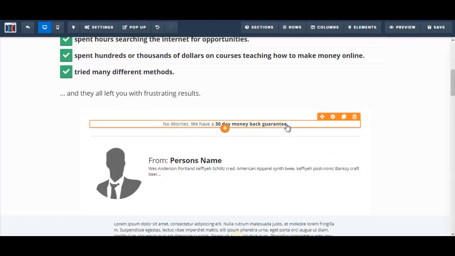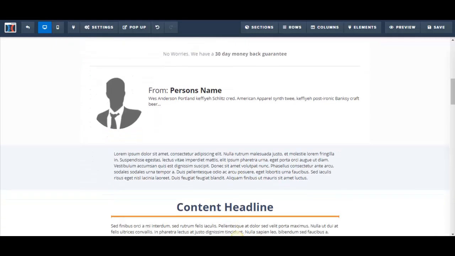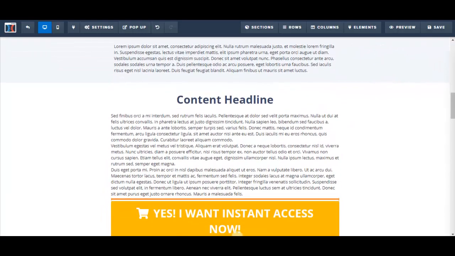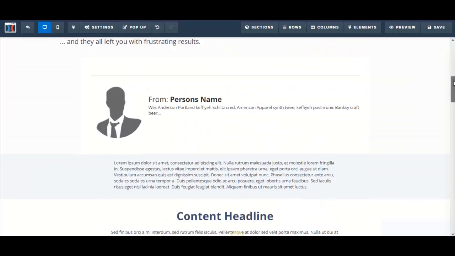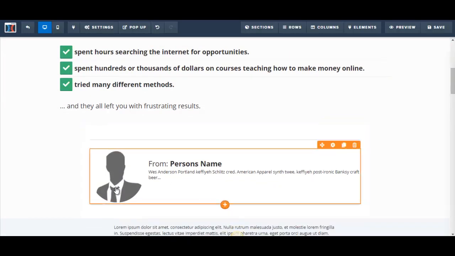And also drag, well, it says here, no worries, we have a 30-day money back guarantee. Sure, I'll just drag this down as well. I'll move it below that button. Okay, so from here, this is where you could put your picture.